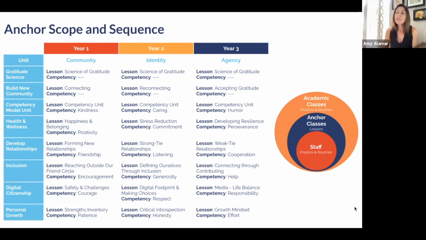And each year starts with the same 2 units, gratitude science and building new communities. So if you are using it with the same group of kids and you feel like in that 2nd or 3rd year, you want to skip to unit 3, that's totally fine. You can also use any of these units piecemeal if that works better for your community.